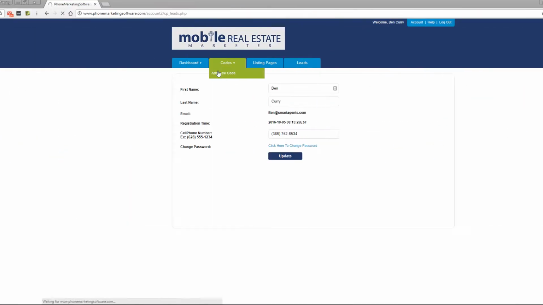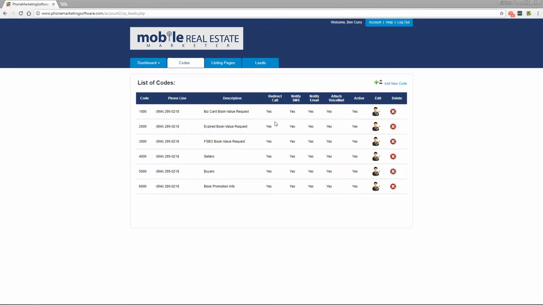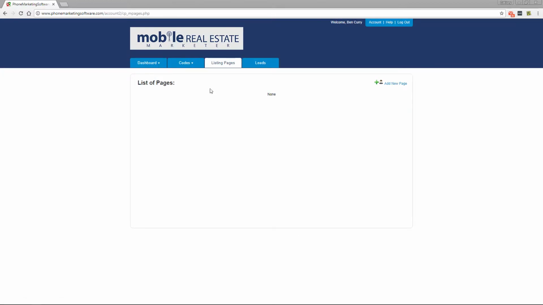Number two is codes. Here you'll be able to create call capture codes. This is especially useful for sign writers, and all capture codes that you create here will be categorized on the Code tab. Next up is the Listing Pages tab. In order for the codes to work, you need a listing page. In order for the listing page to work, you need a code. So they go half and half.